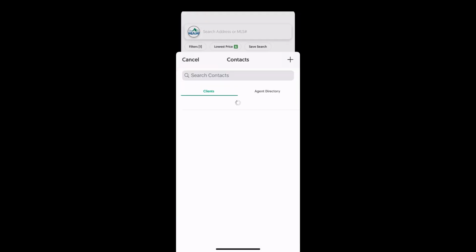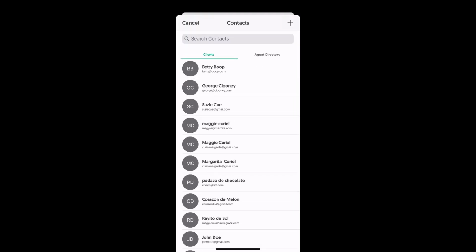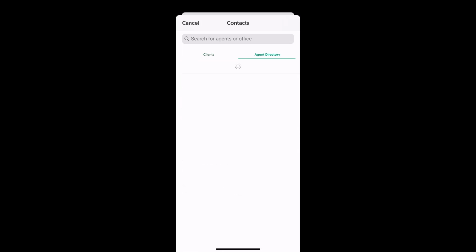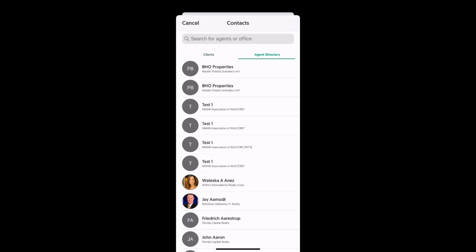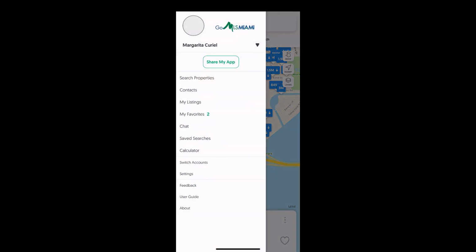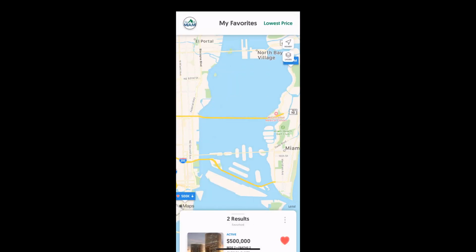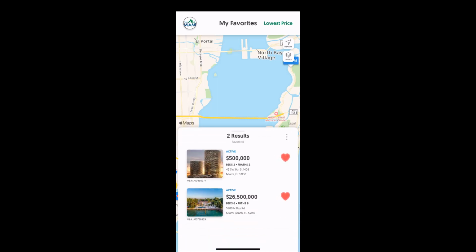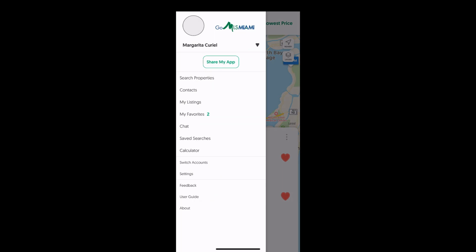You have your contacts, which come from the contacts or clients that you have saved on Matrix, and you can also search the agent directory to see agent information. You also have your listings readily available, so if you wanted to open one up and share it, you could. You have your favorites, which are properties or listings that you have saved as a favorite in the application. Every property or listing shows up with a heart, and by tapping on the heart, you're saving it as a favorite. To remove it, just tap on that same heart and it'll get rid of it from the list. You have your chat, which is meant for you to interact with your customers.